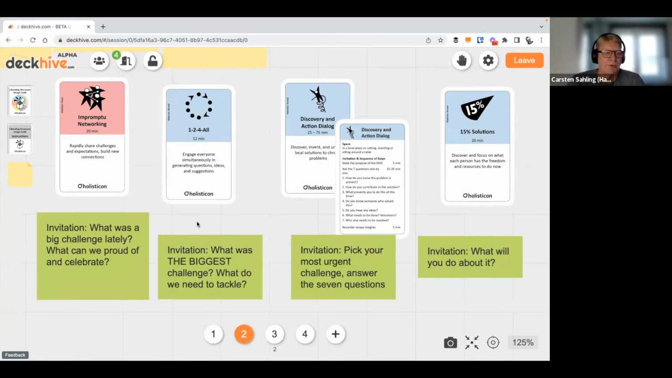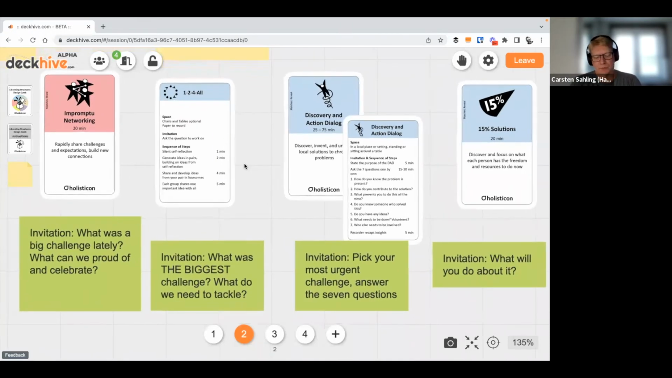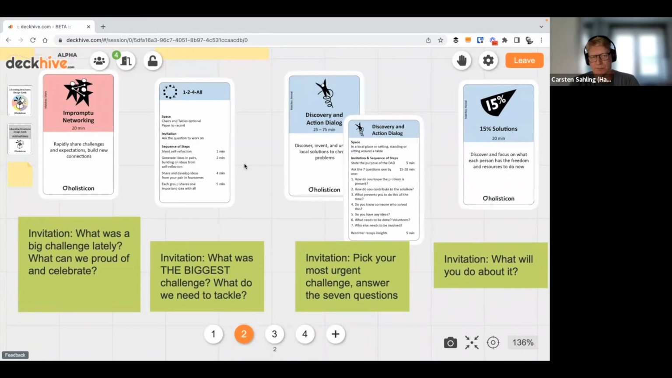So the invitation could be: what was the biggest challenge? What do we need to tackle? And there are 2 different ways to do it. Just try to focus on one challenge, the biggest challenge, or if you want to collect a large amount of topics, then you might also say: write down all the challenges that you were thinking about.